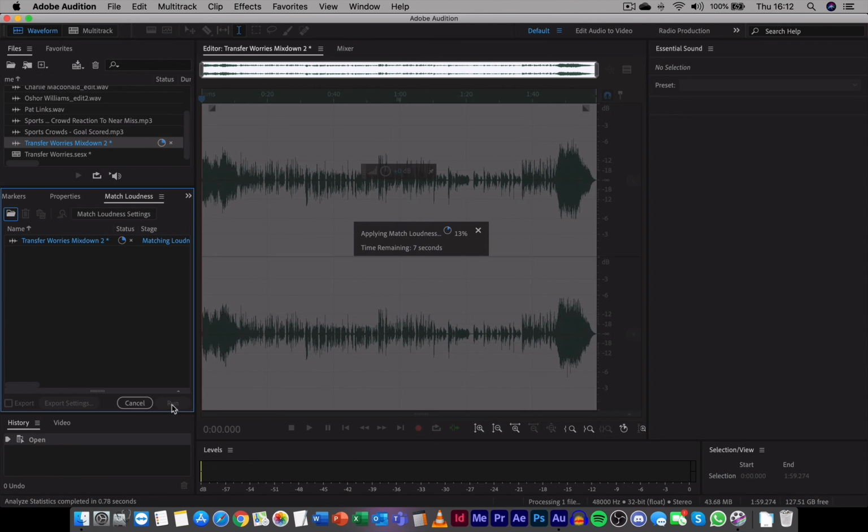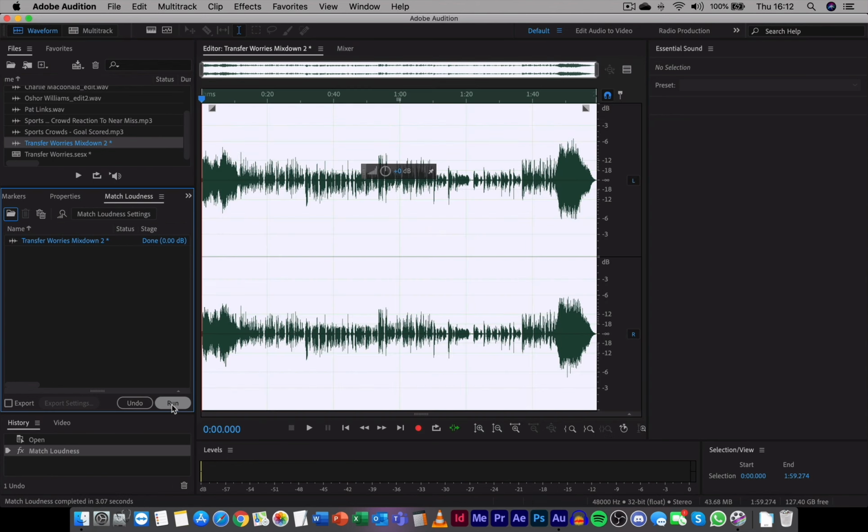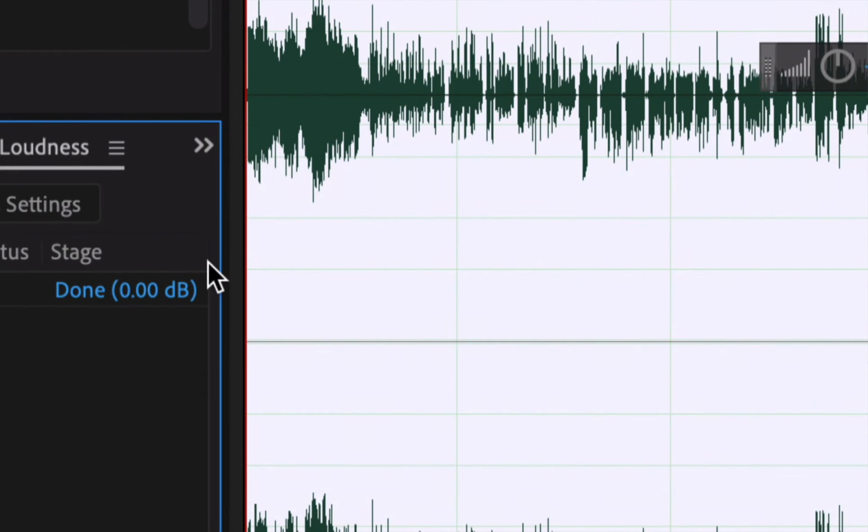And then what Audition does, it will analyse the amplitude of the clip and it will make any necessary adjustments that it needs to. And then it will show you in the stage section here what, if anything, it's actually needed to change. Now in my case, it's not needed to make any amplitude adjustments whatsoever, so I've actually mixed it at the right level, which is good.